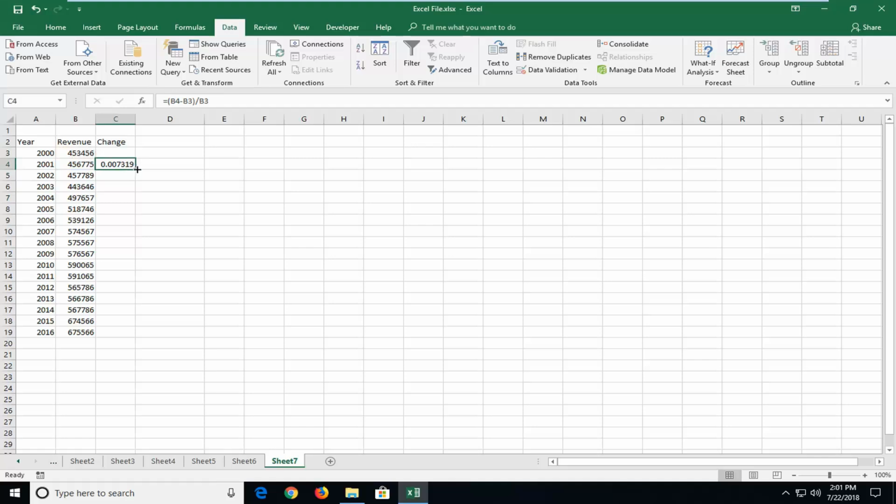And then you want to expand this. So if you want to make it for all the years, just drag the bottom right corner of this cell, just drag it all the way down. This will show you the change year over year.